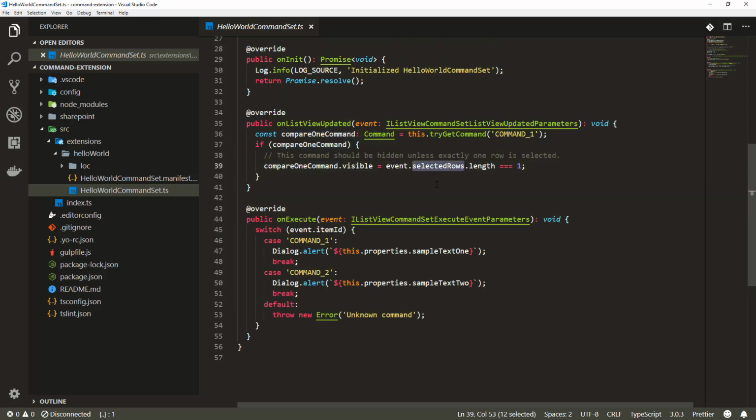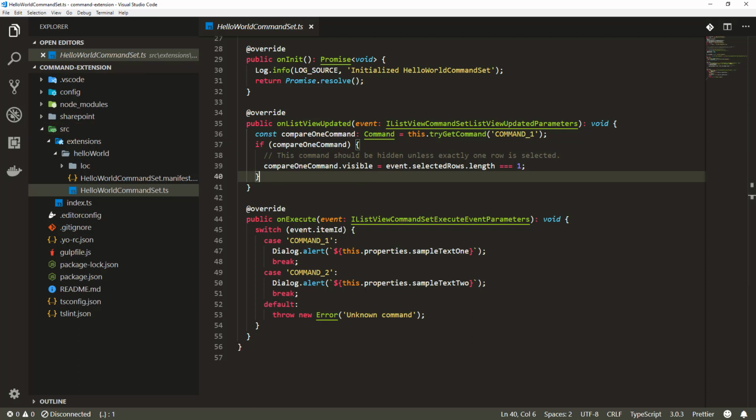So relatively simple functionality, and in this case we also explicitly enable the one command only when we have exactly one item selected from the selected rows collection. So one item in a list is selected, then the command 1 is actually visible. That's what this code is doing here. We get an instance on command 1, and then we set the visibility to be visible based on the selection of items in the list.